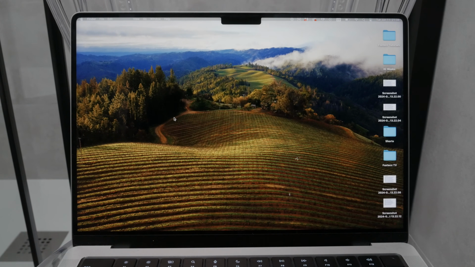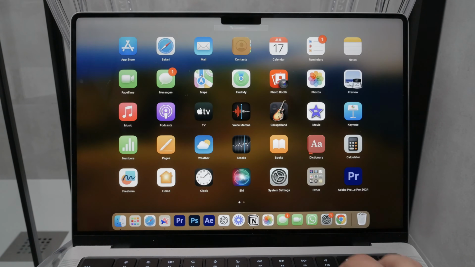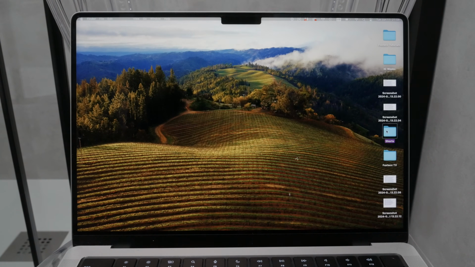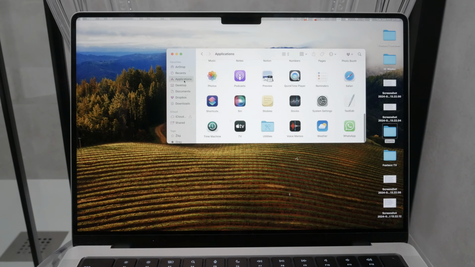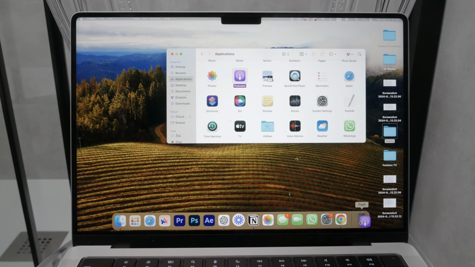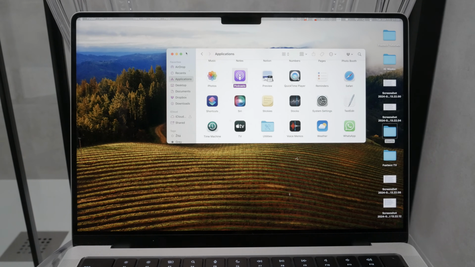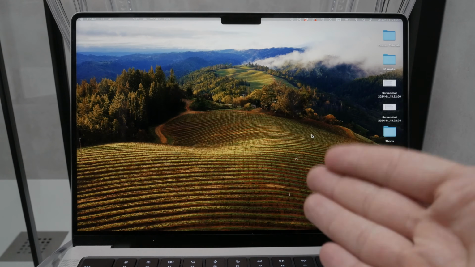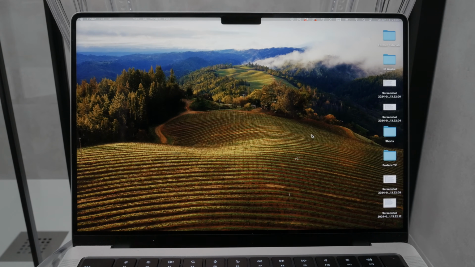Keep in mind that the application is still installed on your Mac. If you want to completely uninstall the app, open Finder, go to the application section in the left panel, find the app, and drag it to the trash. This will permanently delete the app from your system. Remember, these steps will help you keep your desktop clean and organized, but they don't uninstall the apps unless you specifically remove them from the applications folder.